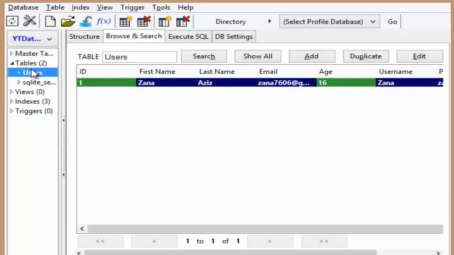So that's that done. We have made a database called YT database, and we've made a table called users. In the next tutorial, I'm going to show you how to connect to this database using Java.